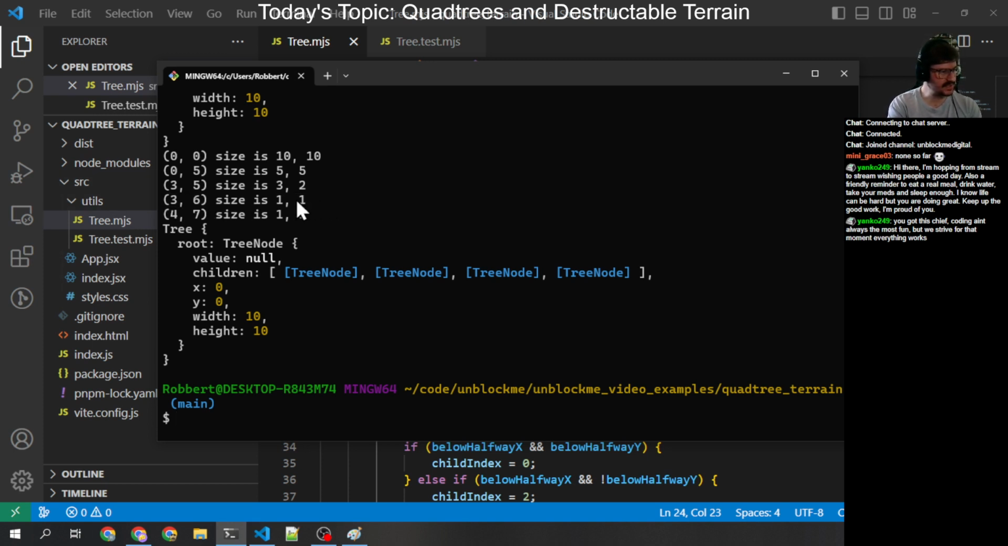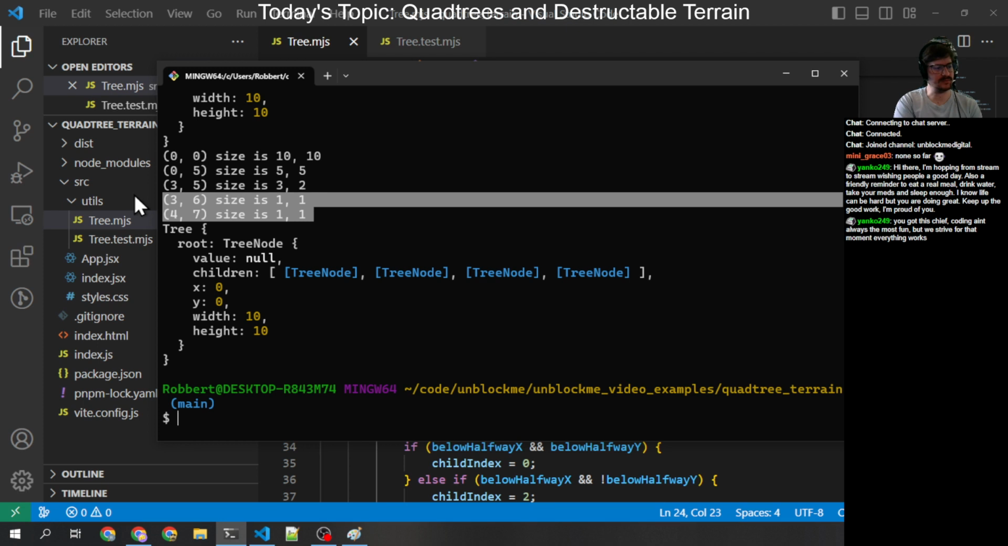This is kind of interesting. This 3, 6 size is 1, 1. I don't know why that went into a different tree. That's kind of strange there. And I think that's because of the division and how it worked. How does that have 4 children that are all 1, 1 if it's a size of 1, 1 itself? I'm kind of curious about that. I feel like this is going to be a problem. But let's take a look.